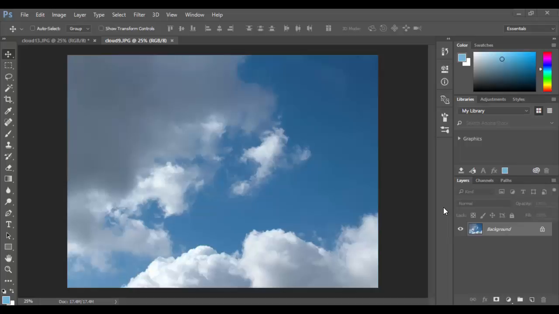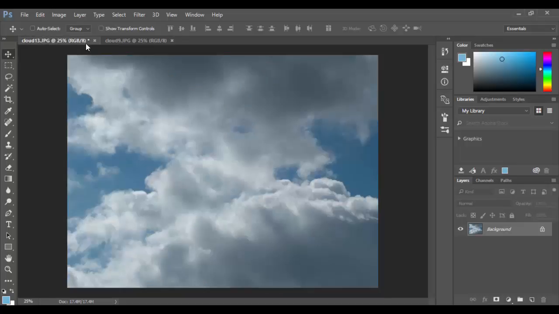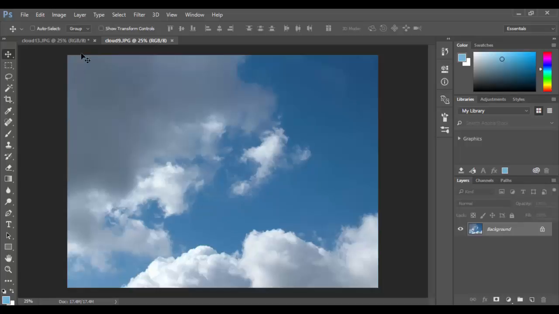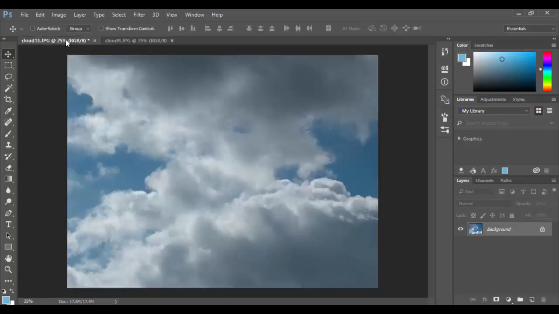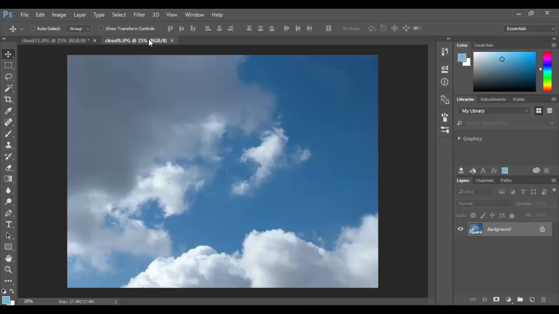In this tutorial we're going to cover the power of color range. If you've ever wanted to select clouds and separate them out from the background, I have a couple of cloud images here that I've taken pictures of. You can actually go in and remove them from the sky, and I'm going to show you how to do that through the power of color range.